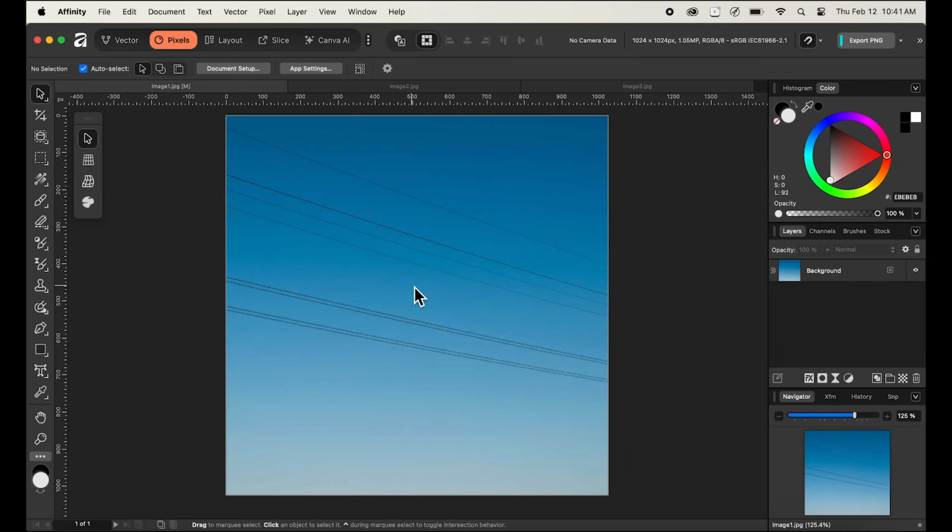In this video, we'll be looking at 3 ways we can use an inpainting tool inside of Affinity.